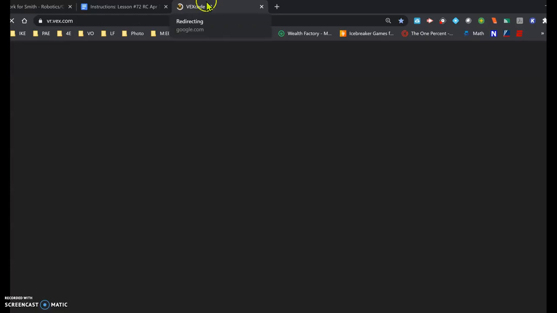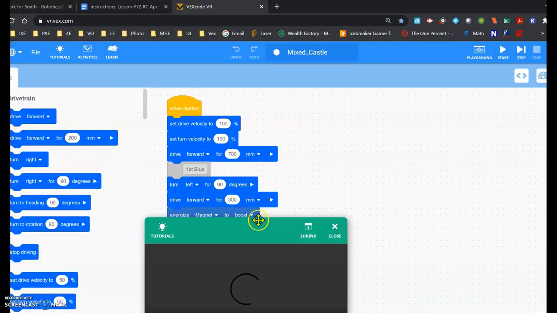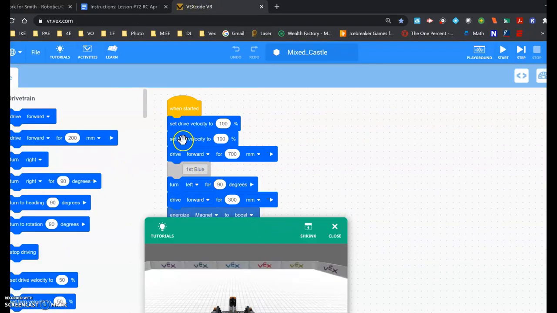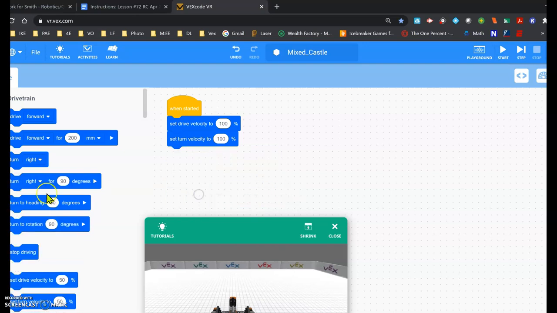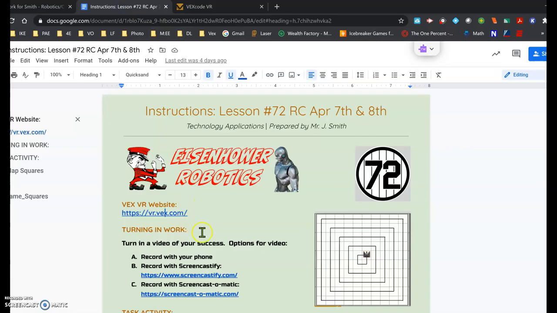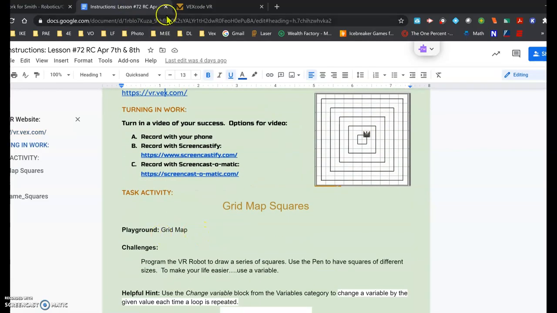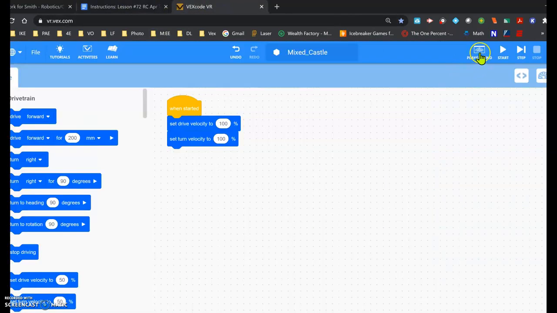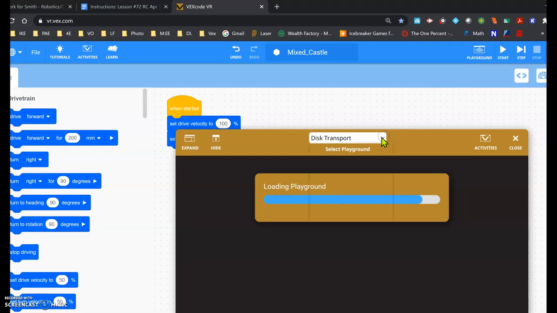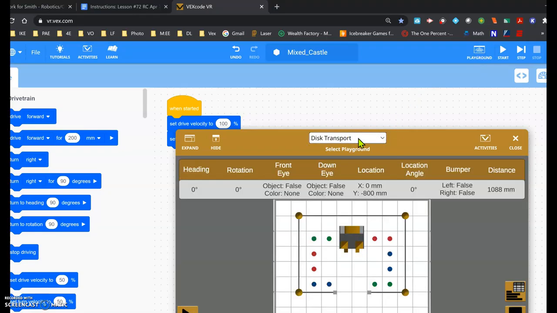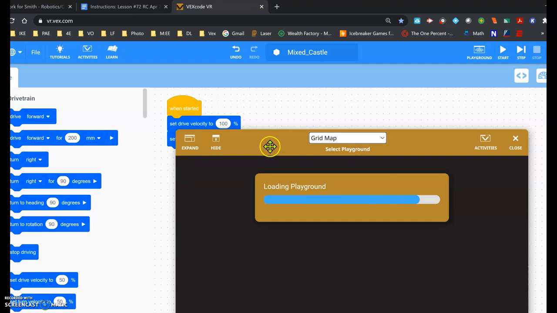All right, we go to Vex. Who knows what's on my Vex from yesterday? All that yesterday stuff. All right. Our playground is the grid map.